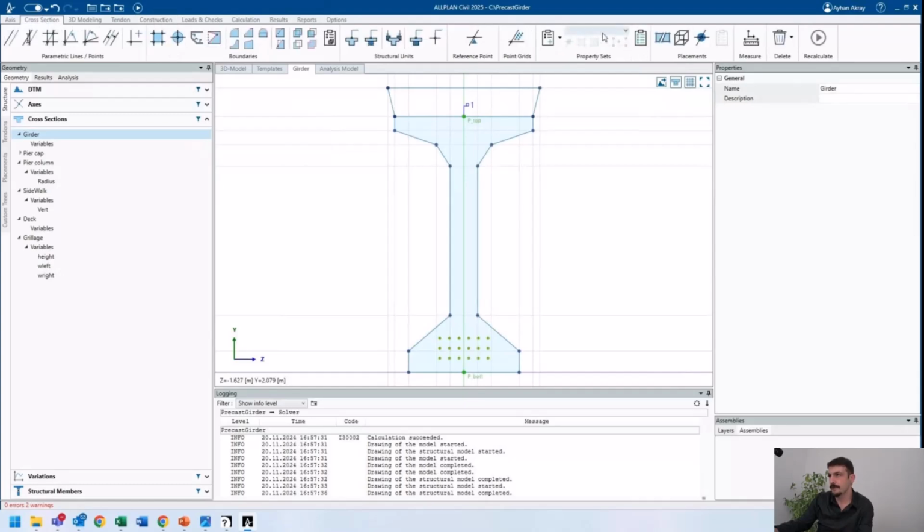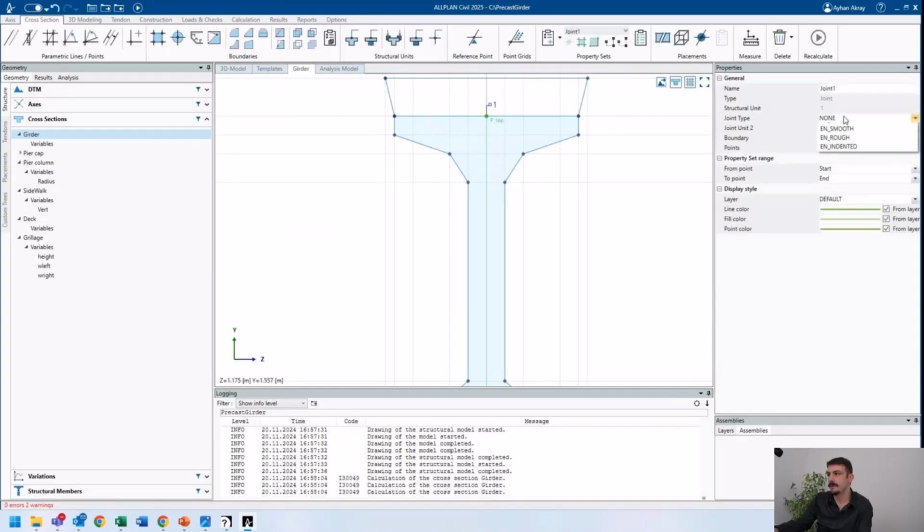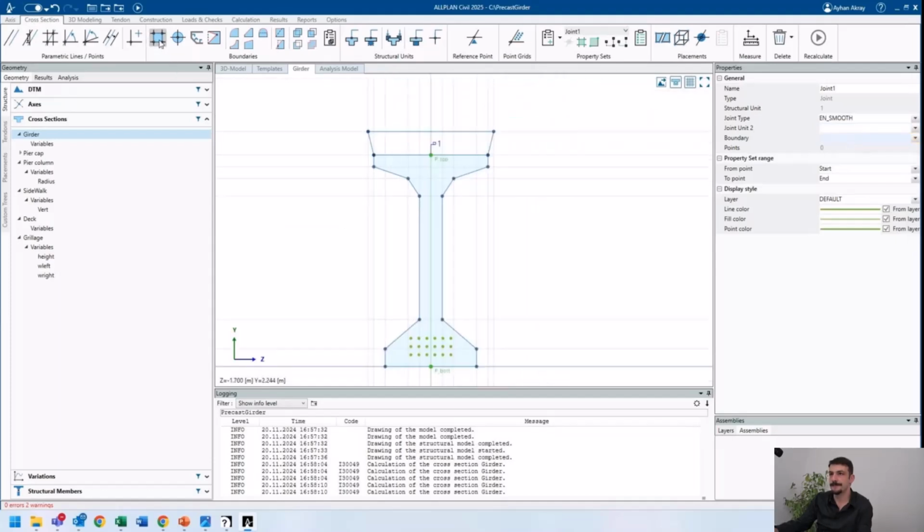So the property sets can be anything from stress points to temperature points, from reinforcements, exposure zones, joints and shear locks. For today's evaluation, we would need joint. And in this case, we need a beam unit and joint type as specified in the Eurocode. In this case, I am choosing smooth one. And we would need an additional boundary here.